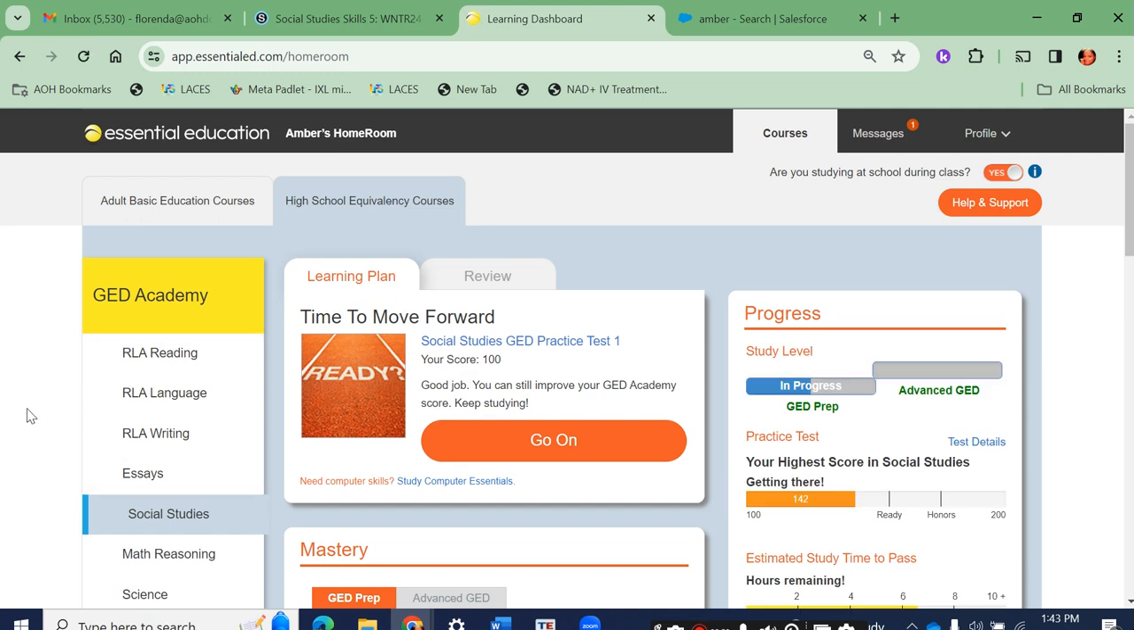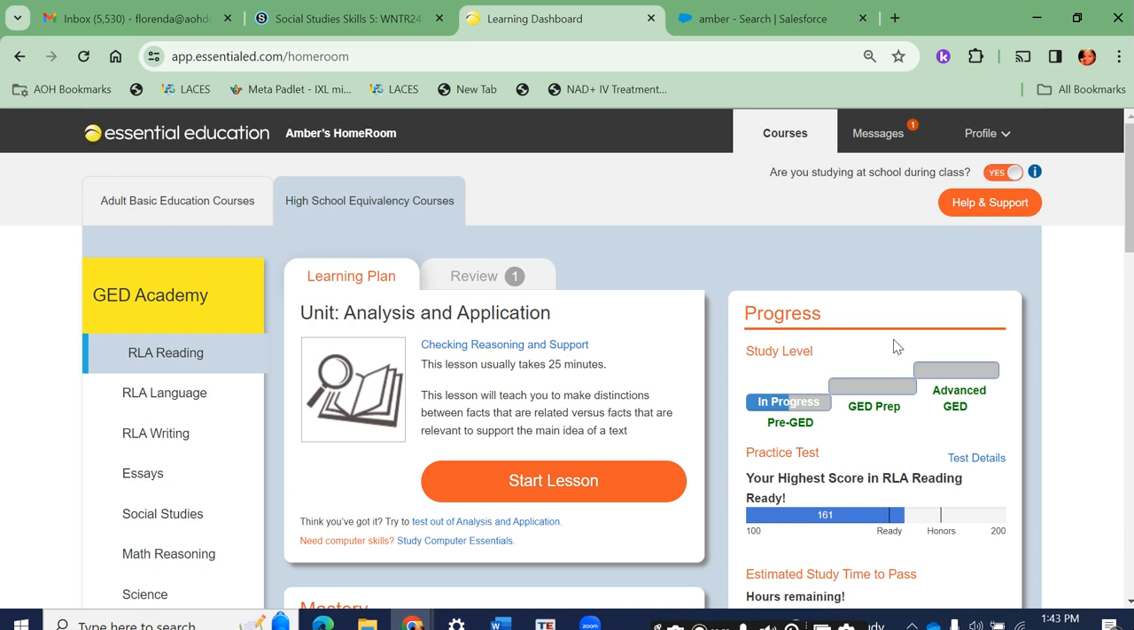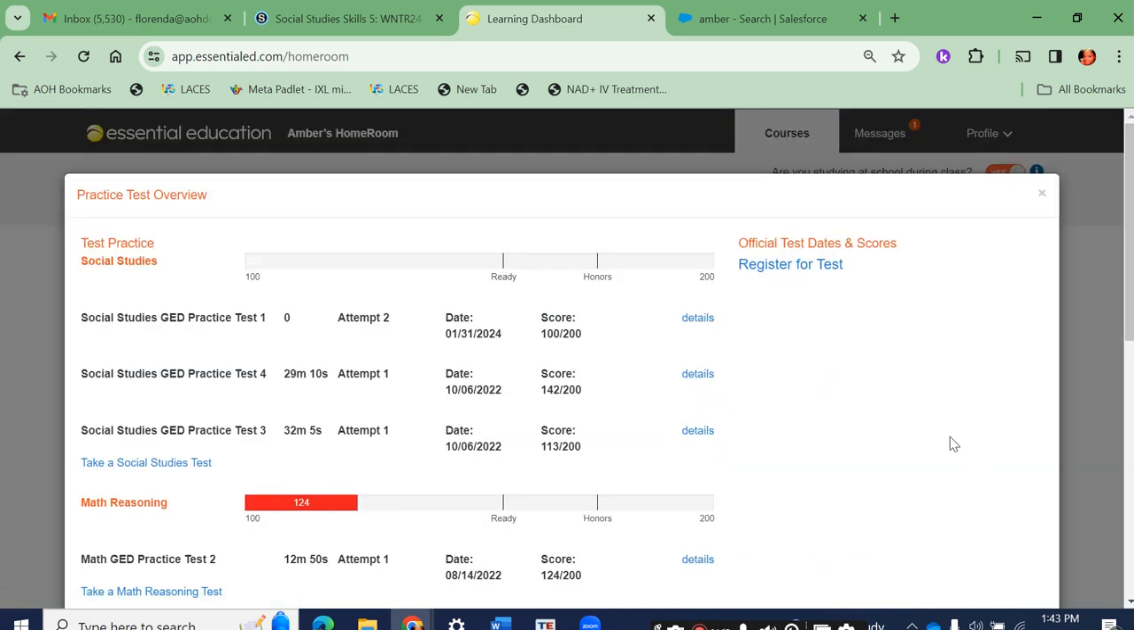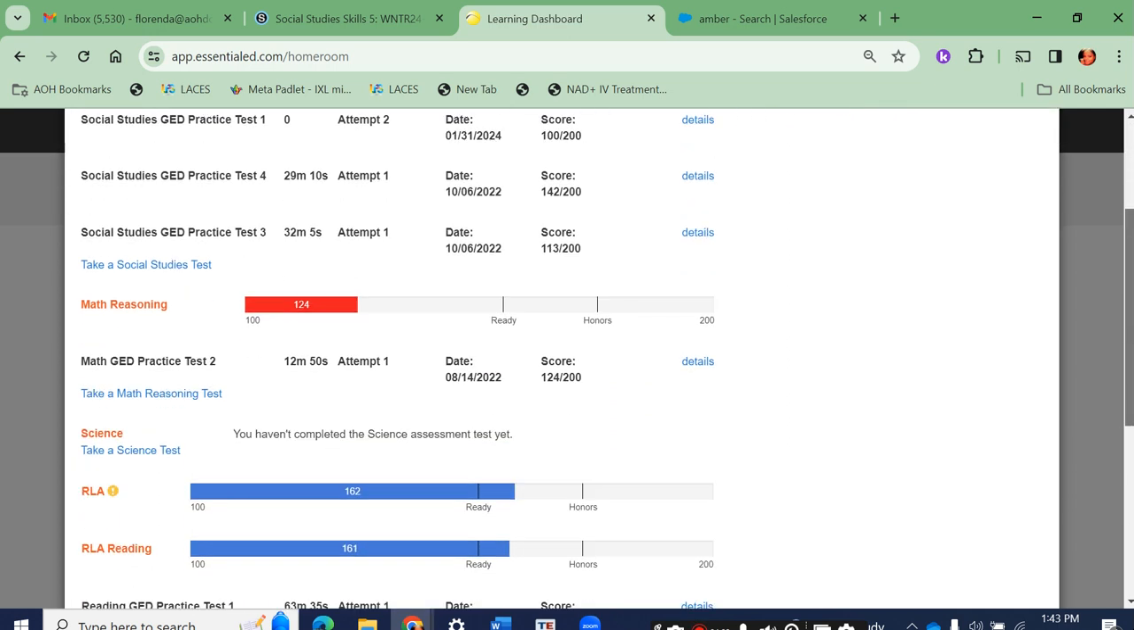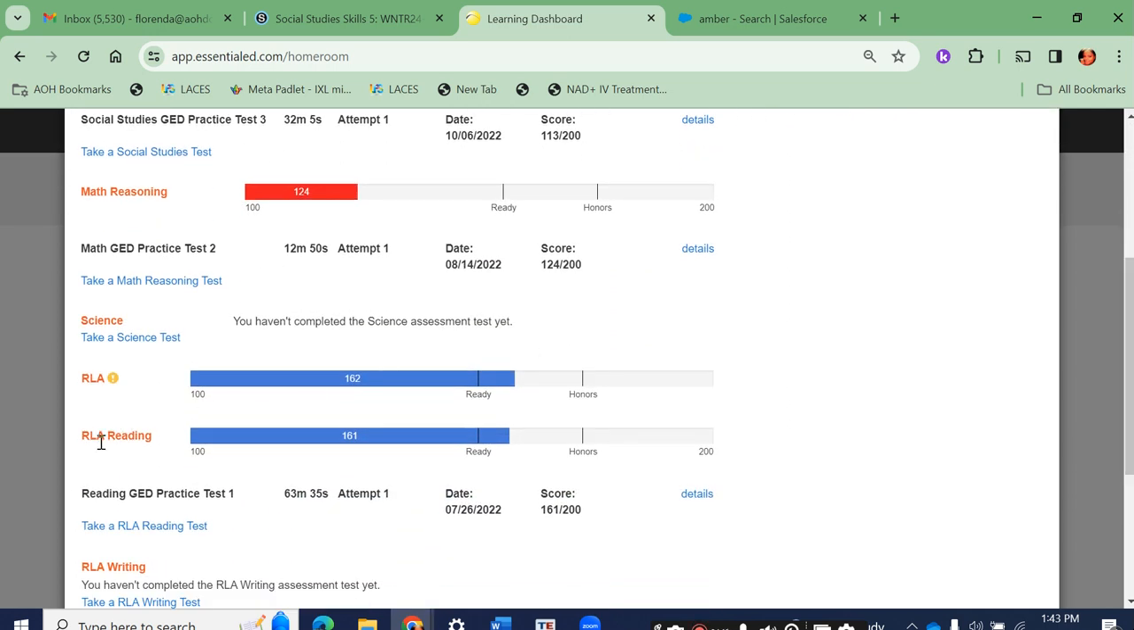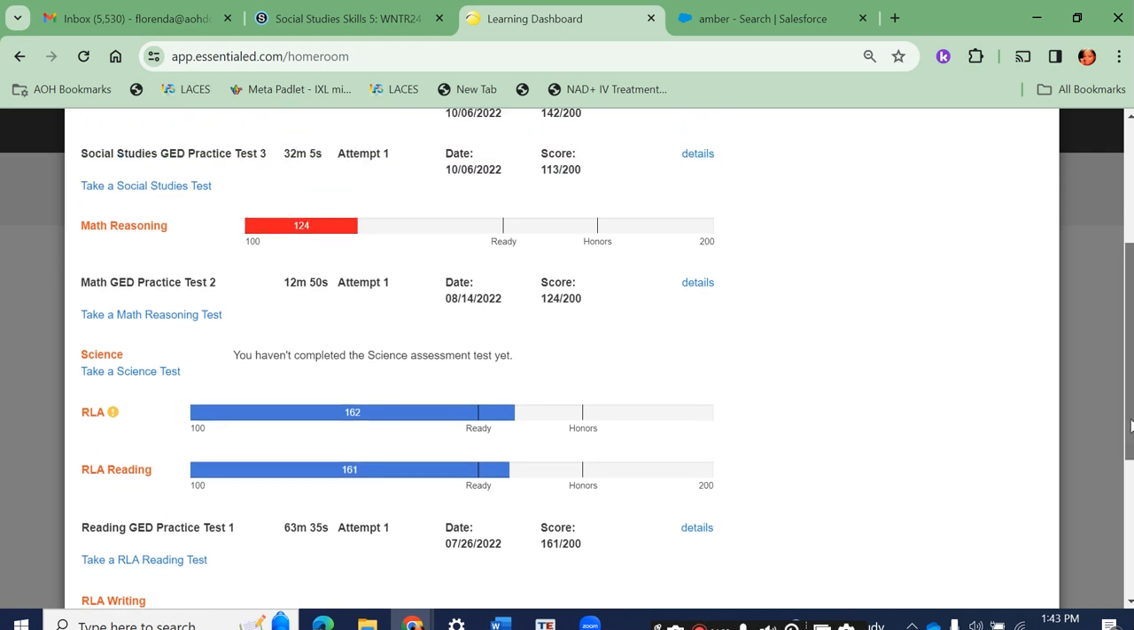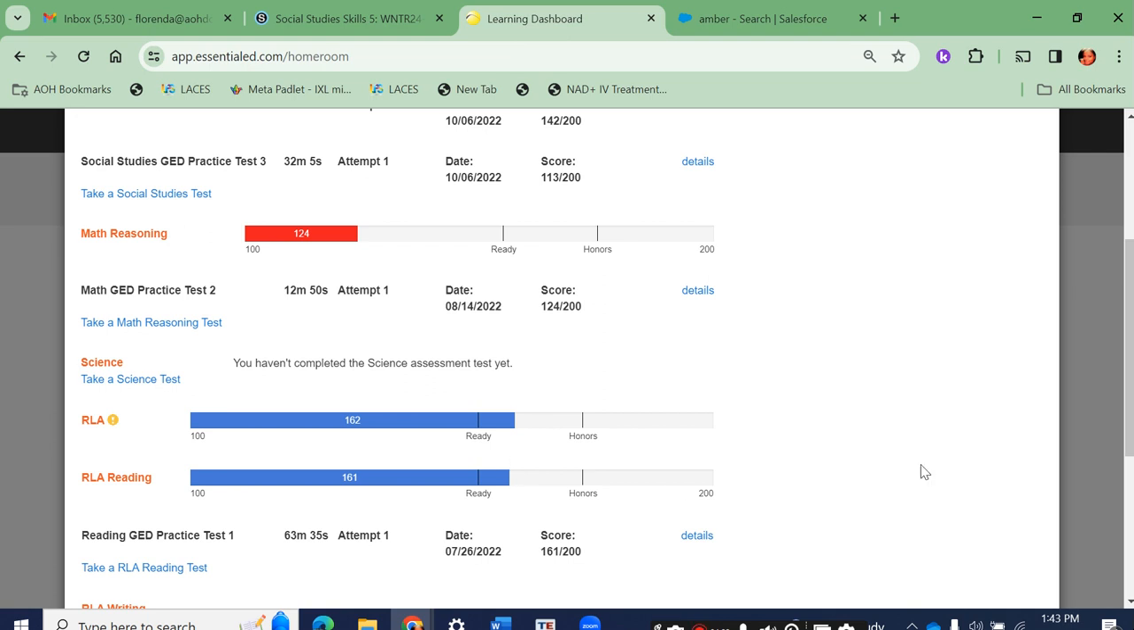Come back over here and say I'm in reading class. Click on the reading link, RLA reading link to indicate reading. Come over here to the right-hand side. Click on test details. As you can see, although social studies is at the top, reading is at the very bottom. Okay, so this student took a reading exam September 6, 2022. Okay, and her score was 161, so she scored pretty highly for taking the exam. All right.